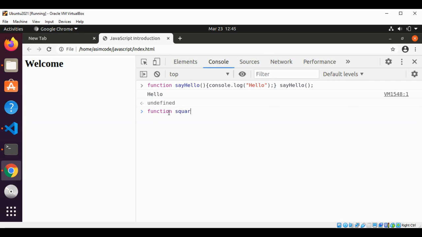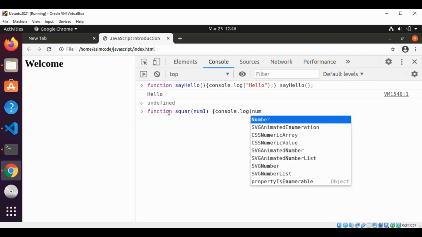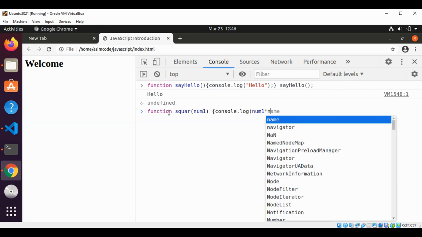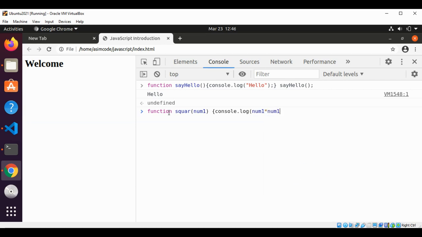Square. It takes a number and prints the square of that number. So this will be num1, and inside our function we are going to do console.log and num1 multiplied by num1.